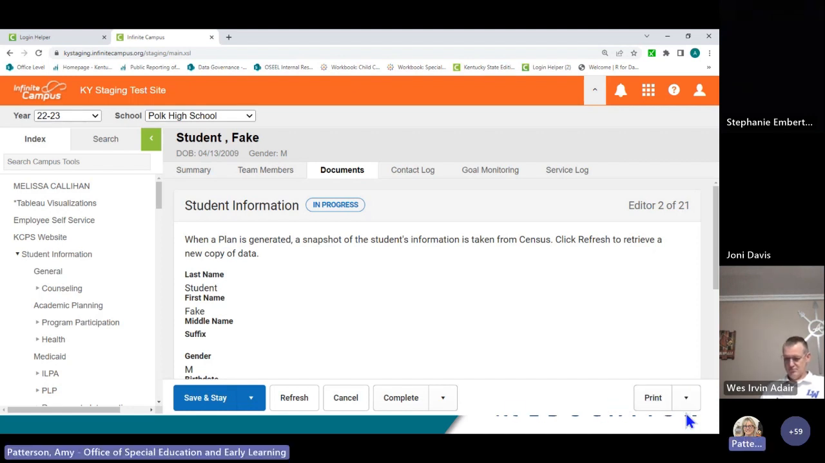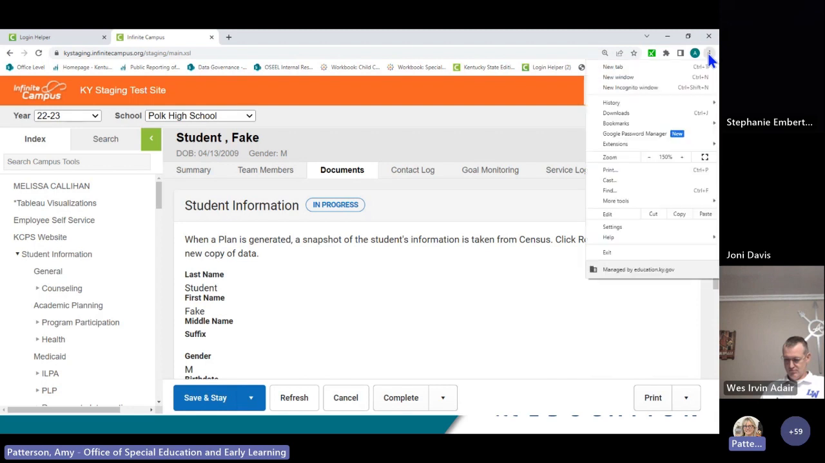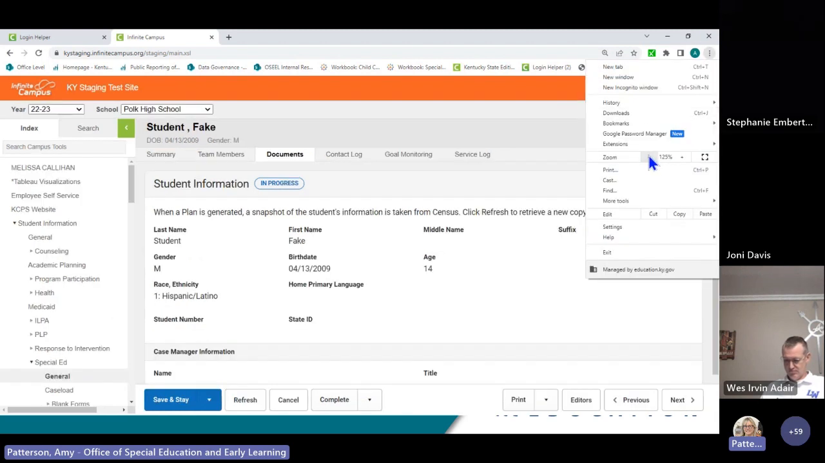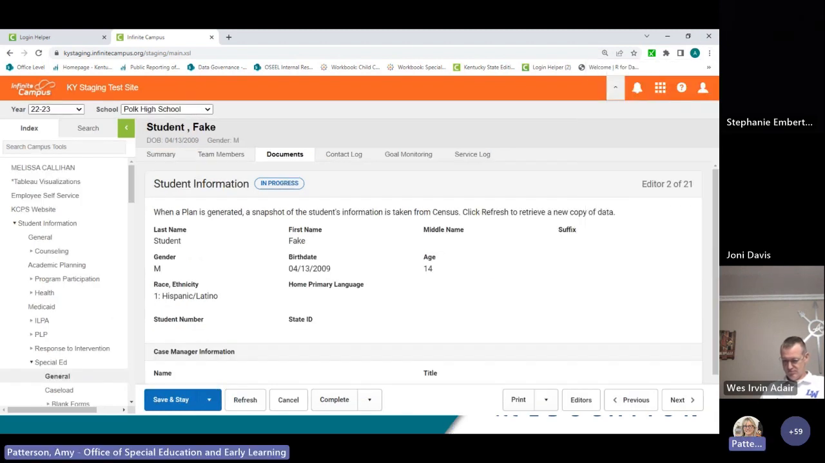That just happens, and I'm pretty sure it happens in every browser. So if you don't have the next and back buttons, you just need to change your zoom back to, usually it's 100%. This one allowed me to do it at 125%, which is nice. So I can make it bigger for you all. But yeah, so that's how that works.